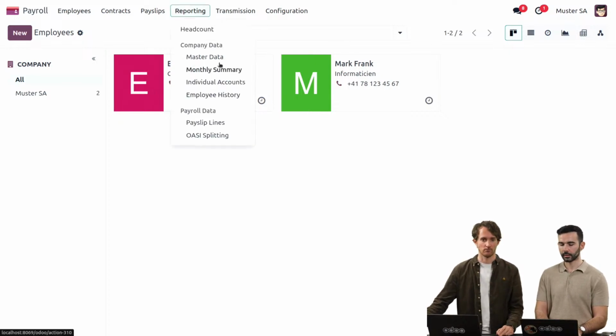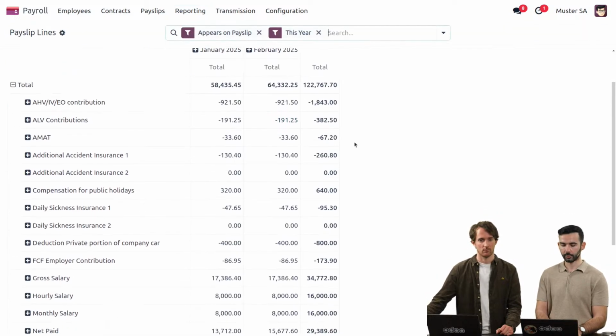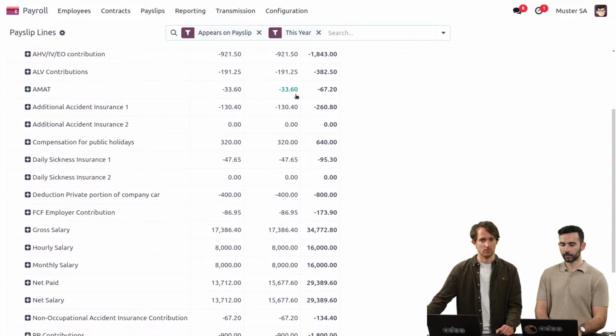It's the same as what existed before. You have the monthly summary of your wage types and the individual accounts for the company and by employee. You have also this new report, which is beautiful. It's a pivot view of the payslip lines.